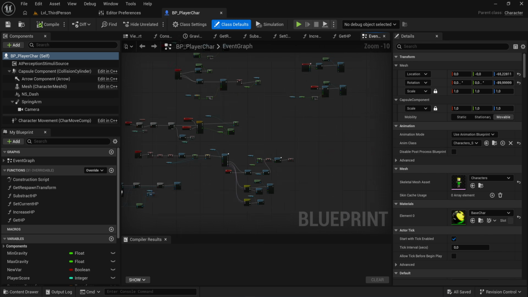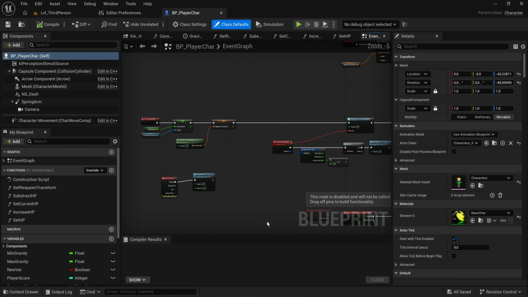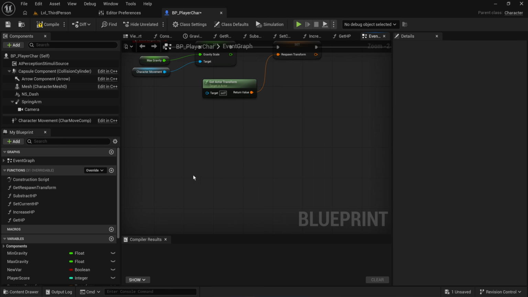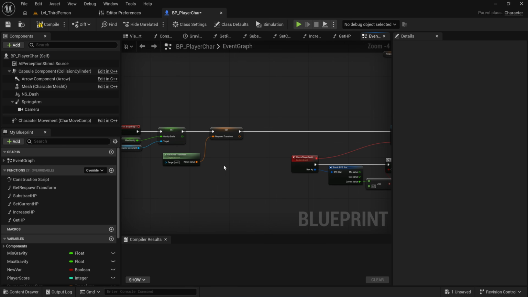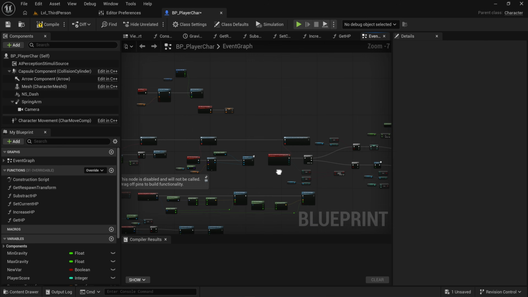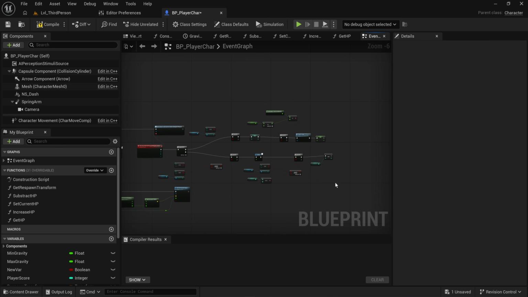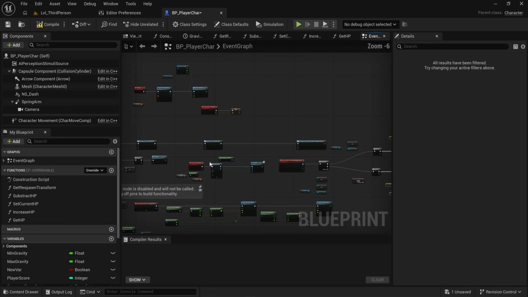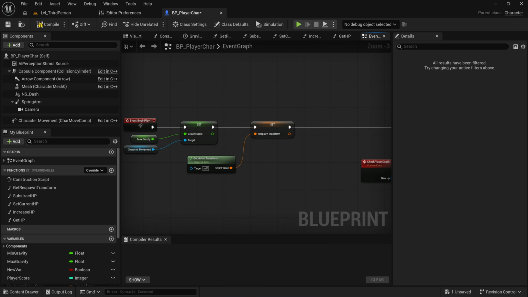Like this. Is it very badly organized? Not necessarily, but it could be better. So let's go through and make sure that everything is properly organized here. First and foremost, the begin play of our player character. We have a lot of stuff just hanging off of this, and it's kind of weird, and I don't know, I don't love it.